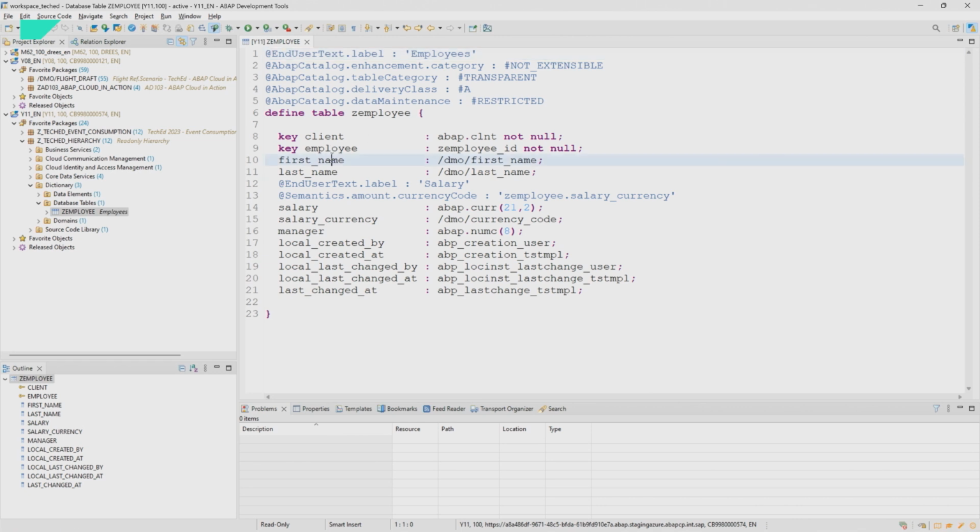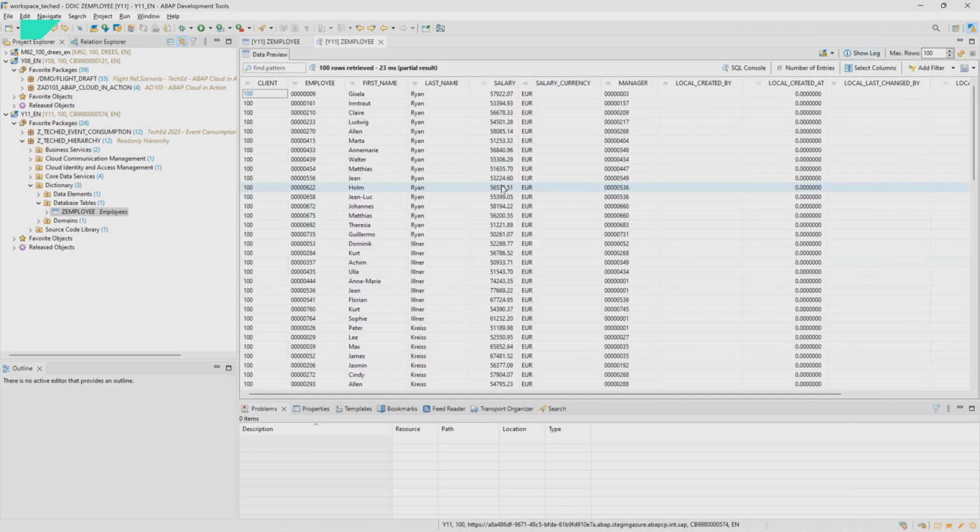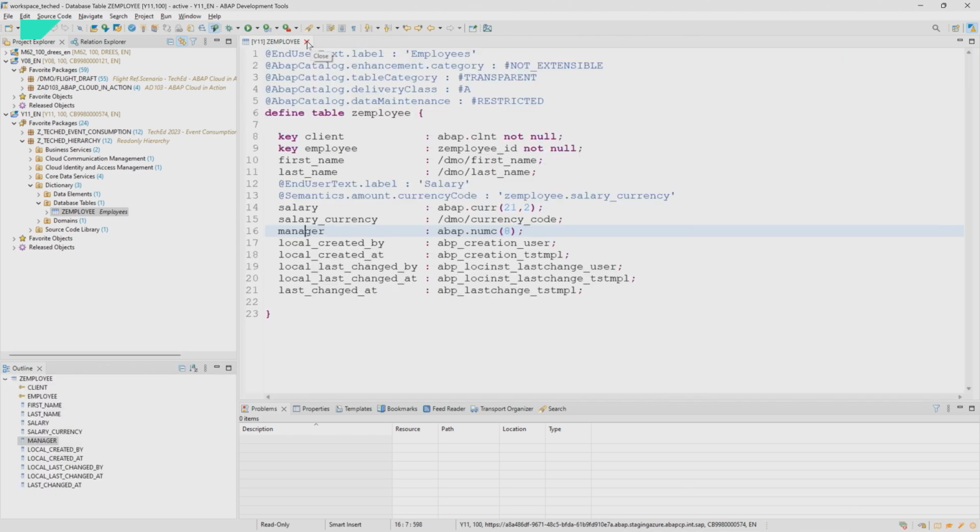We have an employee table. The employee consists of a few fields, and important for a hierarchy structure is the linkage to a manager. Let me quickly preview this. So you see I have the employee number, and the employee has a dedicated manager, and this together can make up a hierarchy.